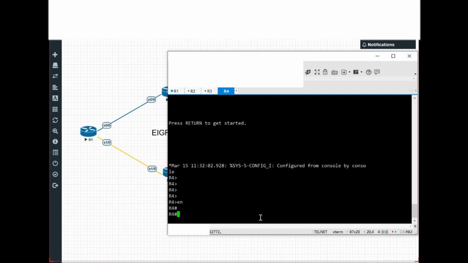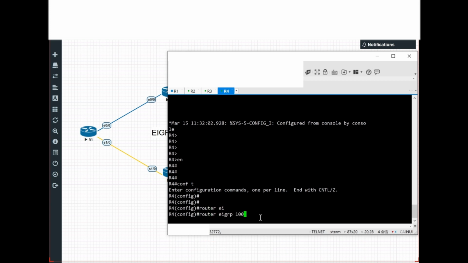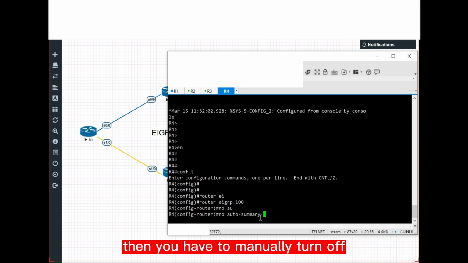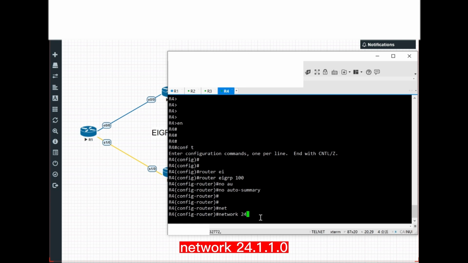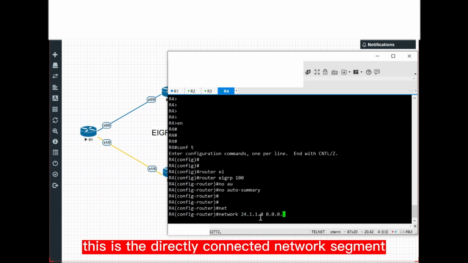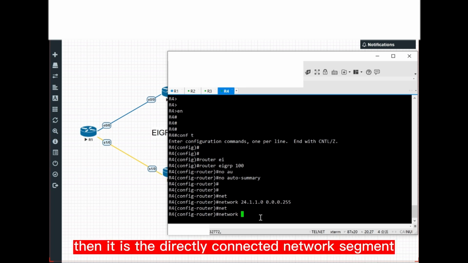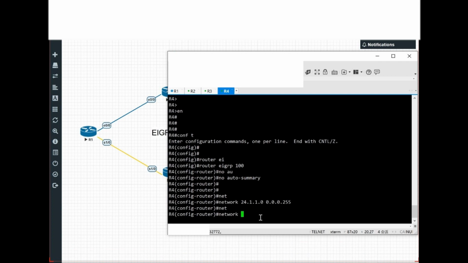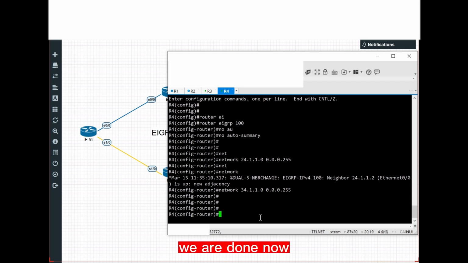Next is R4. First of all the same. EIGRP 100. Then you have to manually turn off the automatic summarization. Network 24.1.1.0. This is the directly connected network segment between R4 and R2. Then it is the directly connected network segment between R4 and R3. 0.0.0.255. Okay. We are done now.